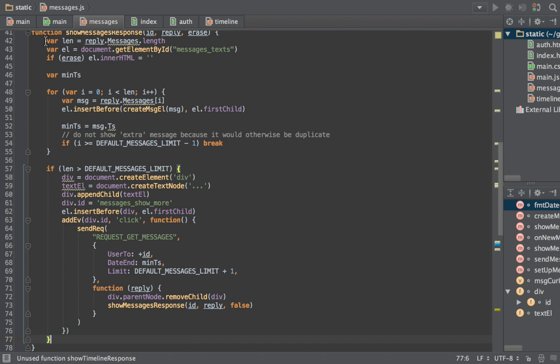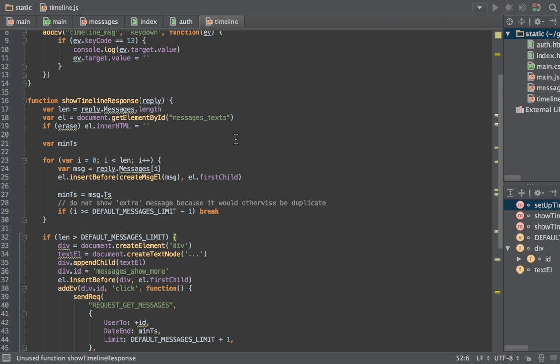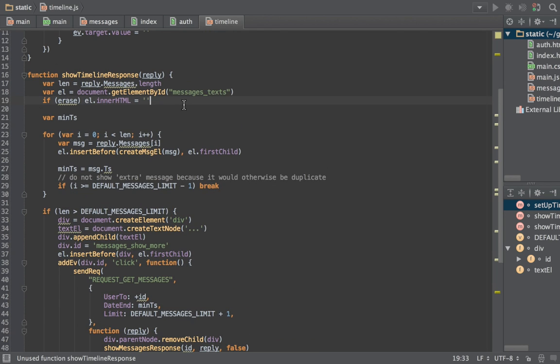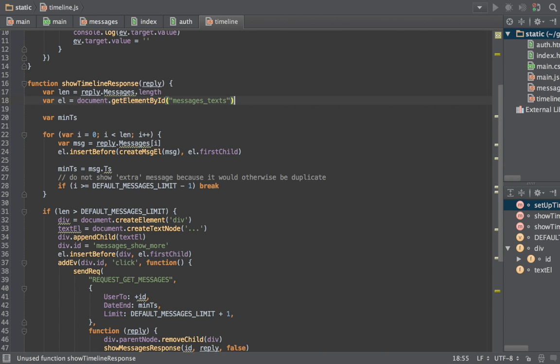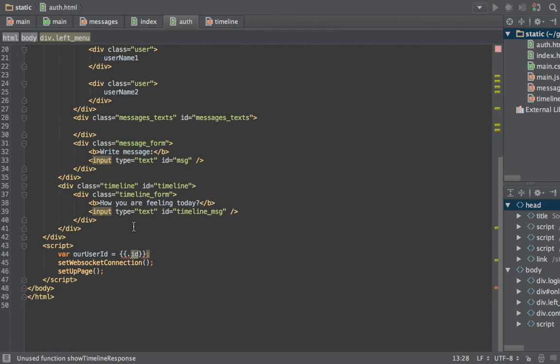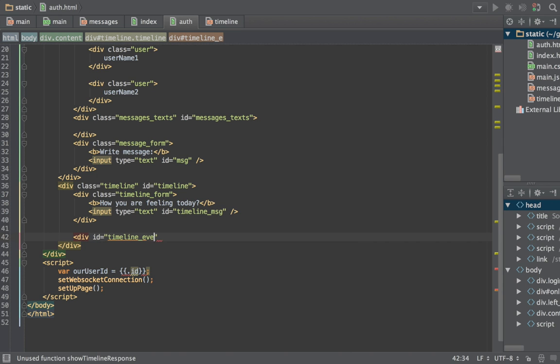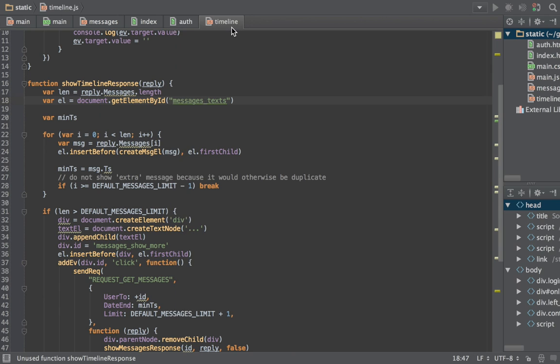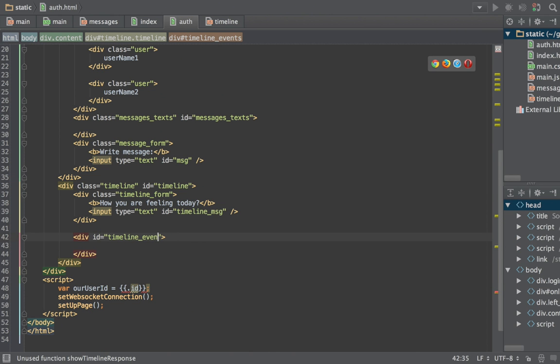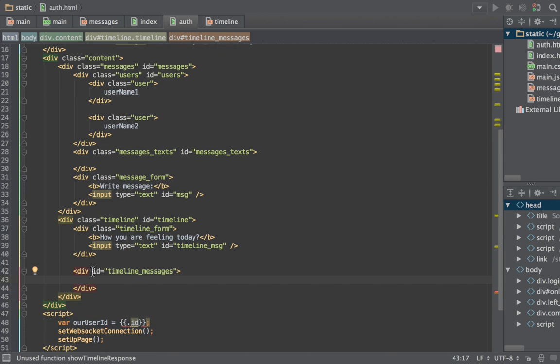function, so we will copy it and see what we can do. We don't need to erase it all. Messages text would be probably, what would it be? It would be like timeline events. Okay, timeline messages is okay. So these all are messages actually. So then we would have it. We would name this timeline messages. We would give it timeline messages class as well.